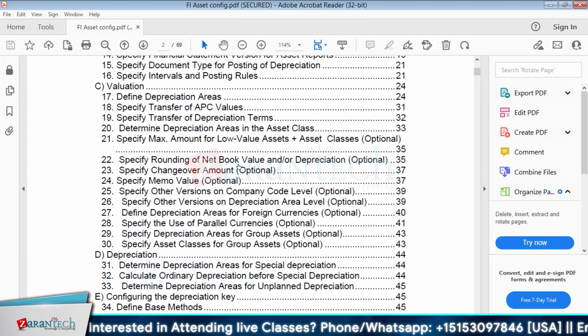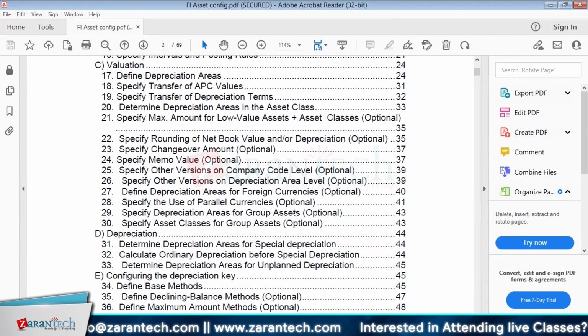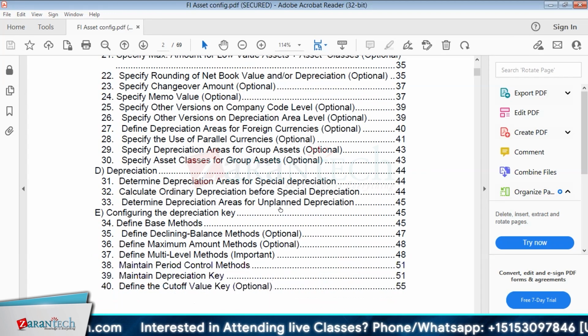Under valuation, most of the steps which I've given you in your document will be optional. So if it's optional right now, don't go into it. Only under valuation, what we have to concentrate on is: 1, depreciation areas; 2, specify transfer of APC values; 3, specify transfer of depreciation terms; and 4, determine depreciation areas for asset classes. And these 4 are optional. So just go with these 4, and the rest is there for your practice when you're doing something on your own. So for valuations, these are the main steps.